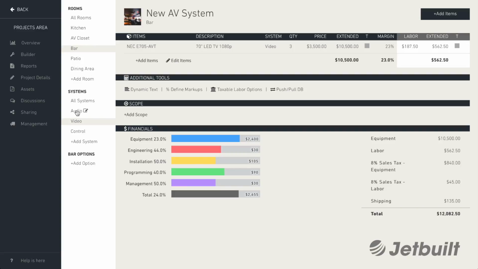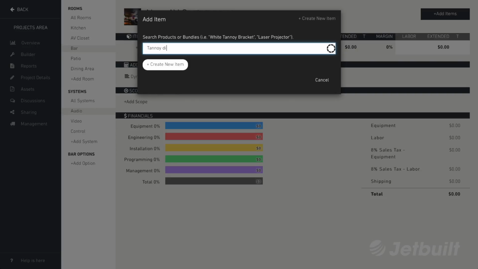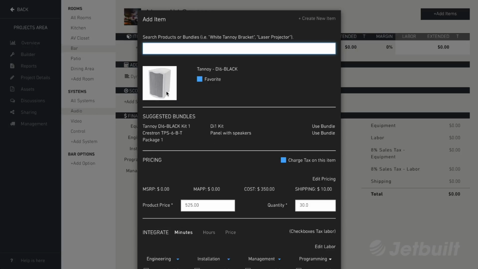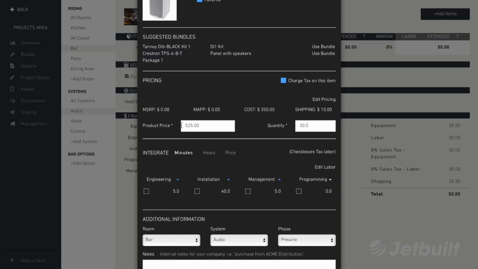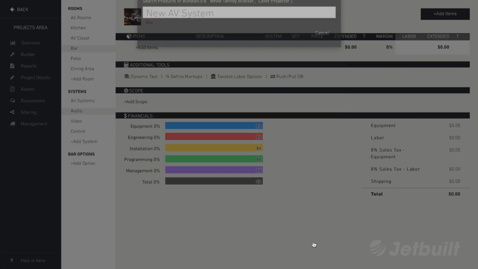Let's add one more thing to this bar. We'll select audio, and we'll add some speakers, some Tannoy DI6, because now I want to show you adding an item that we've already used. Here's a DI6 in black. You can see we've used this item. All the values are already set up for us. It's ready simply just to drop it in. We'll just put in our quantity, select the phase, and add the item.